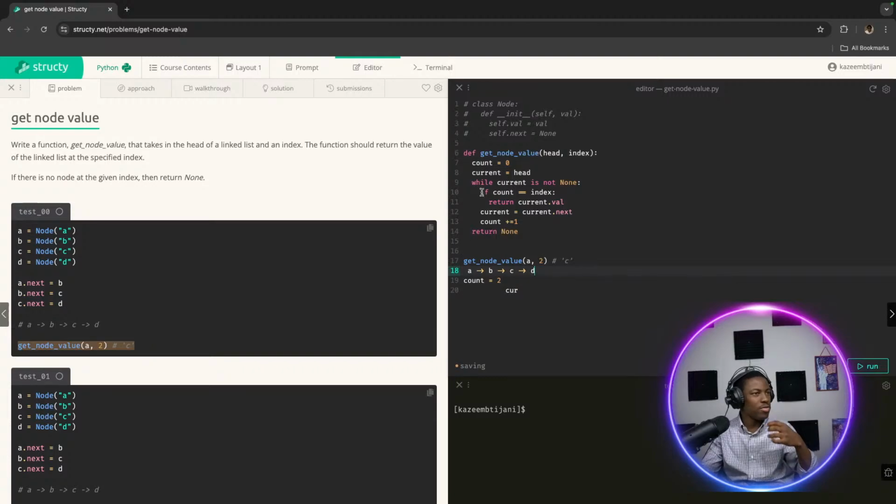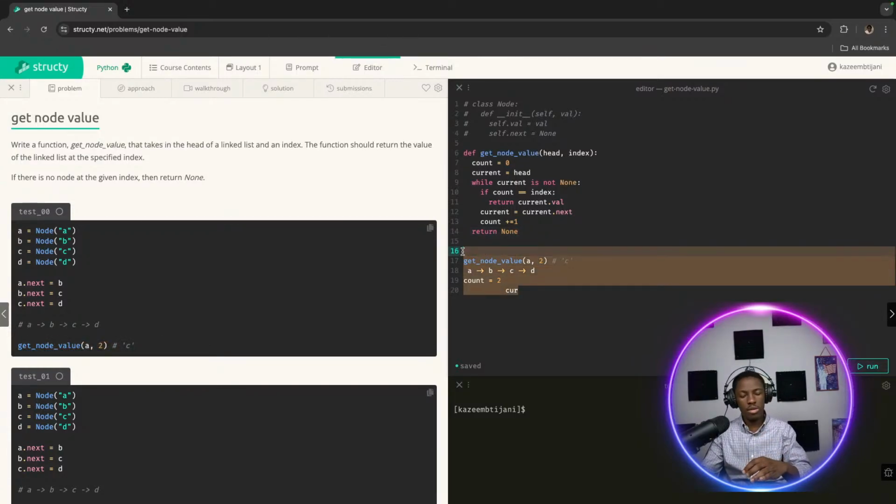And then I'm not yet out of the loop, so I go back again. While current is not None, I've not gotten to the end of the linked list, and then I'm checking if my count equals the index. I return current.val. So now 2 is equal to that, right? So I'm returning current.val, so I'm returning C. In that case, I don't need to update anything again. I'm done because I just returned C as my response. Okay, all right, let's get it out.